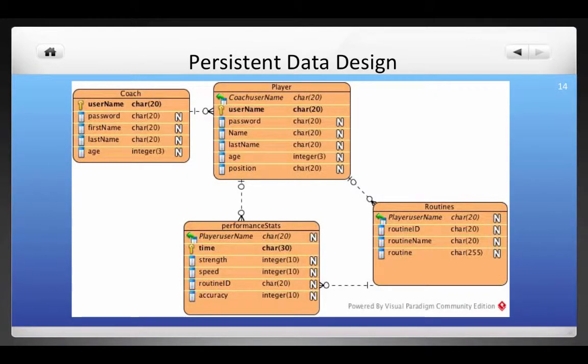So this is how our database, our persistent data, looks like. We have a coach, a player, user. We have performance statistics, and we have routines.